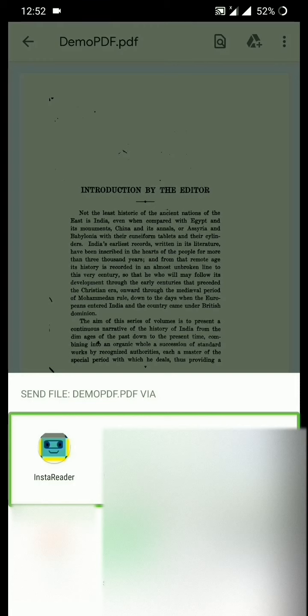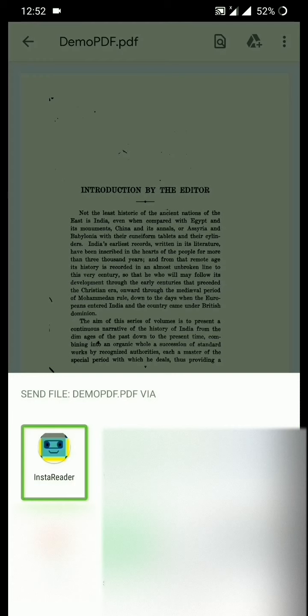So multiple applications will be listed here. From these applications you have to choose InstaReader. InstaReader. Double tap to activate. So instead of sharing PDF files, you can also share text files. You can also share photos to the InstaReader app. It will automatically get uploaded. So I'm going to choose InstaReader.